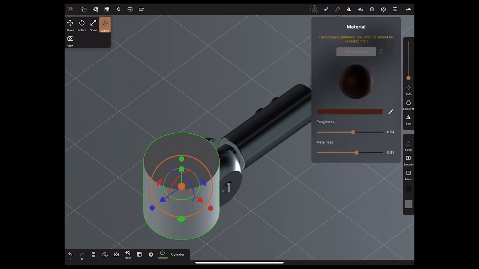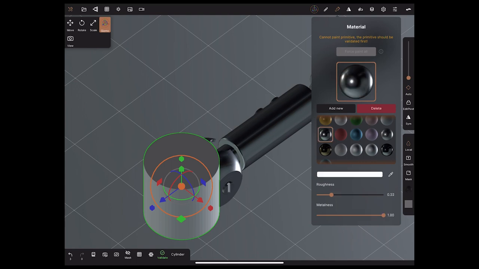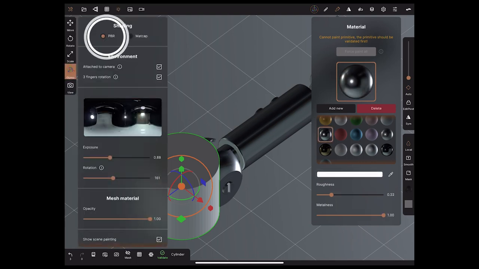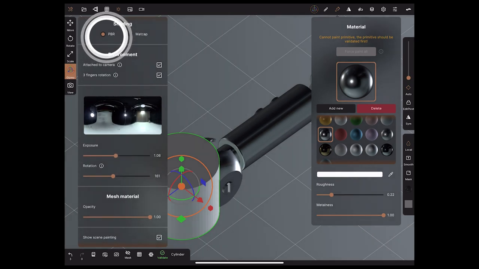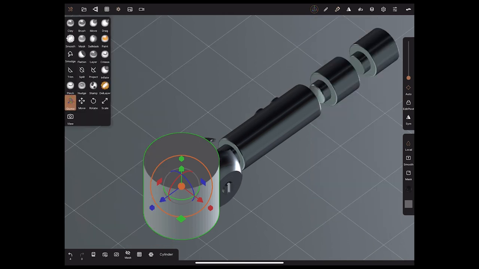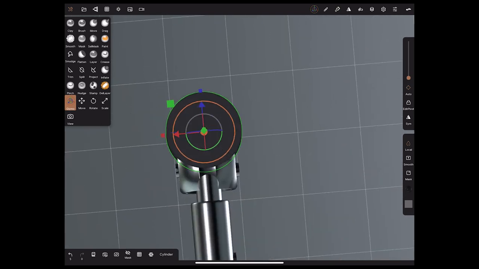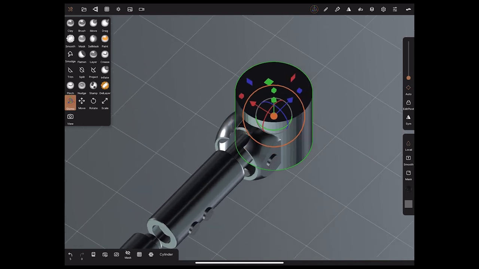So let's first of all get one of the metallic looking materials. So we'll just pop that on. We have to make sure that we are using a PBR material, so it's physically based rendering, or it won't work. And then what we have to do is make sure that it's validated, and then we can just force paint it all. And there we go, we've got a metallic looking material on there.